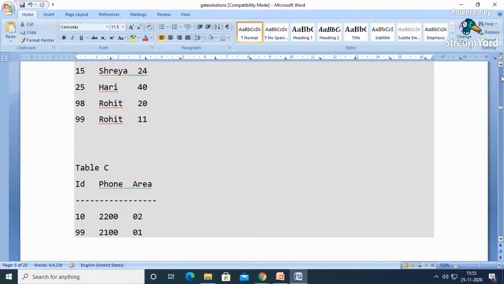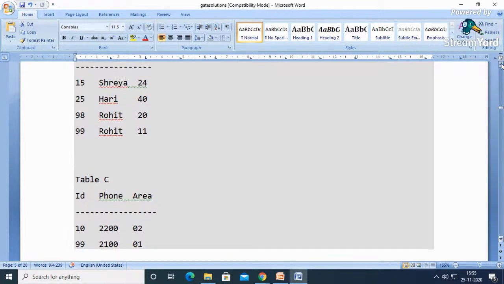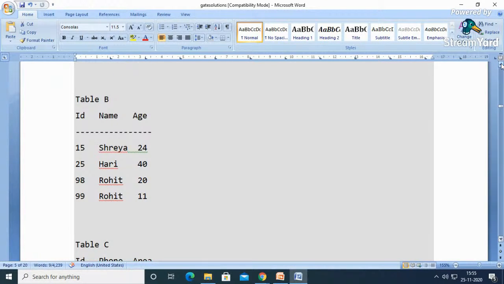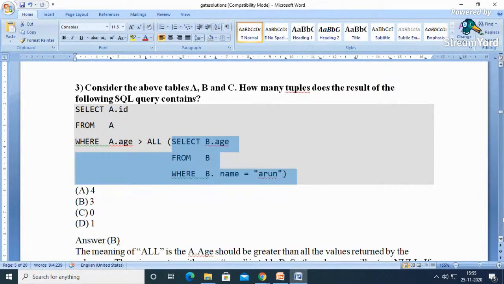Look at the B table. What is the age of Arun? In the B table, the Arun entry is not present. How can you get the age of Arun? This part of the query is going to give you the null value. Arun is not present in table B, so it is giving you the null value.